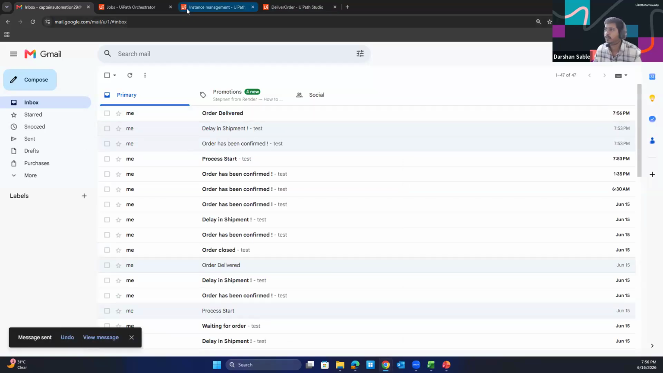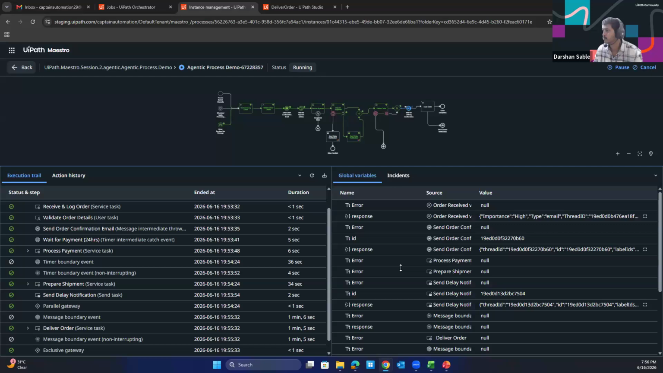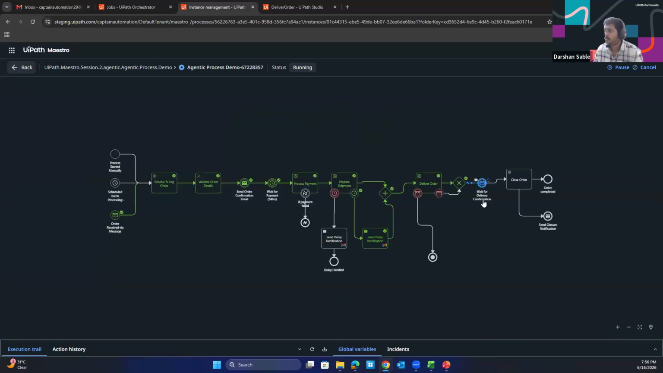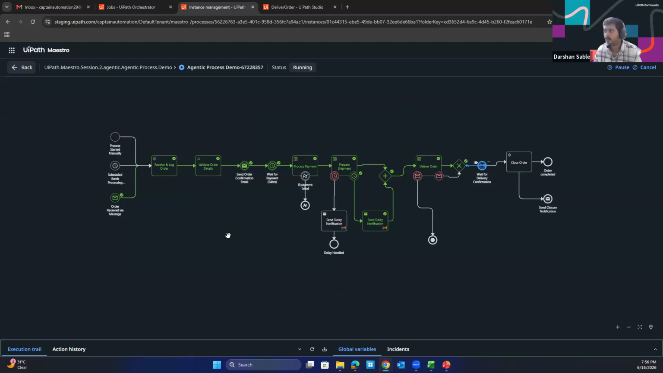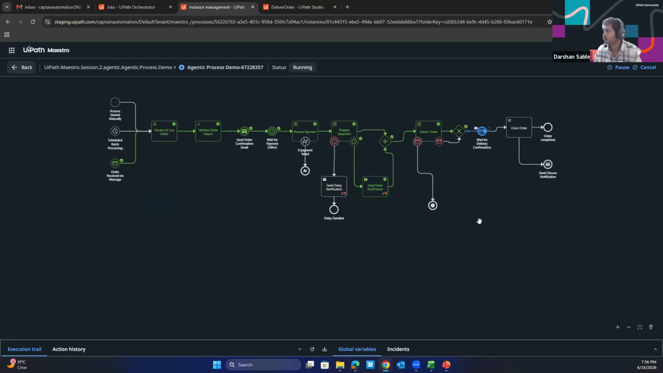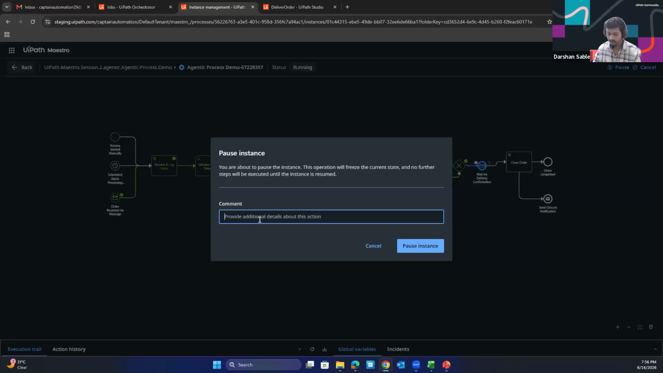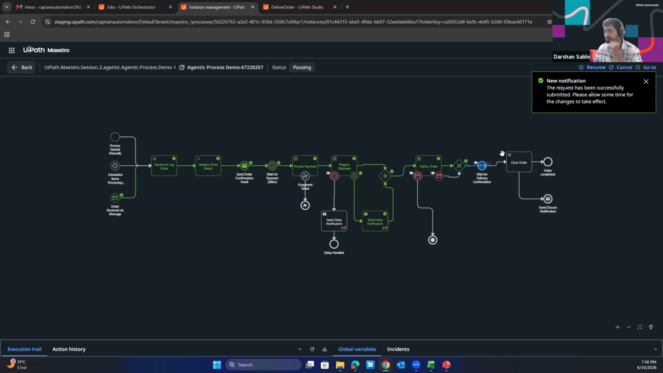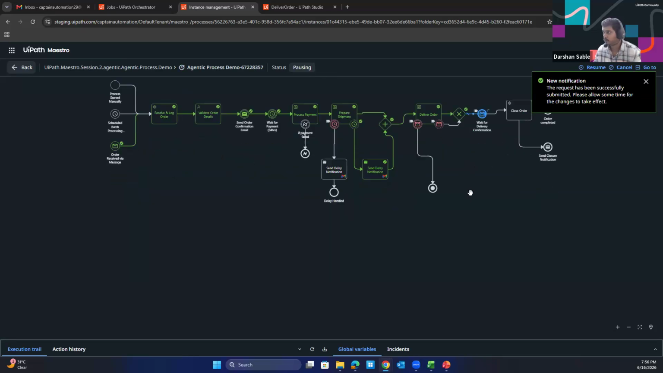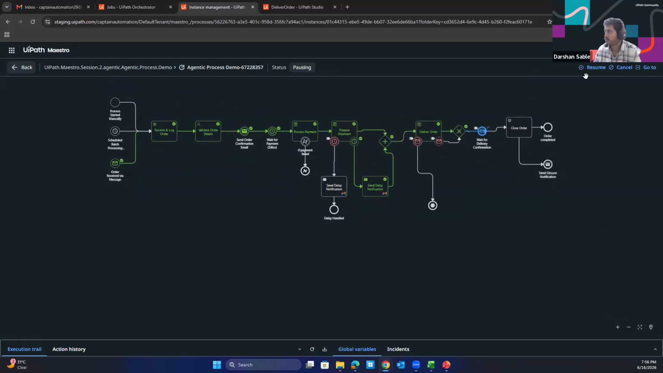you can see an email came here. Let's go here. This connection will wait for at least 1 minute to receive the email. And you also have the independence to pause your instance at any moment, and you can start that instance whenever you want. For example, I will pause it for testing purposes. I will click pause instance. Now your process has been stopped. If you want to execute it further, you can always click on resume.